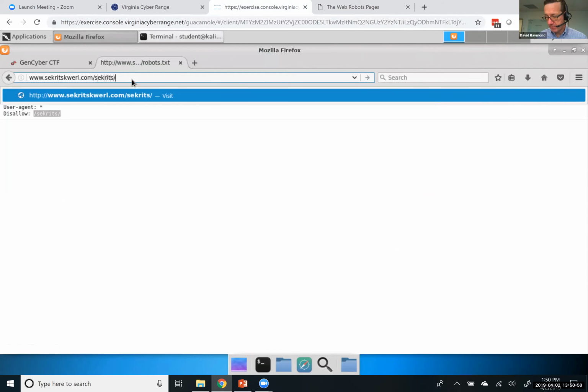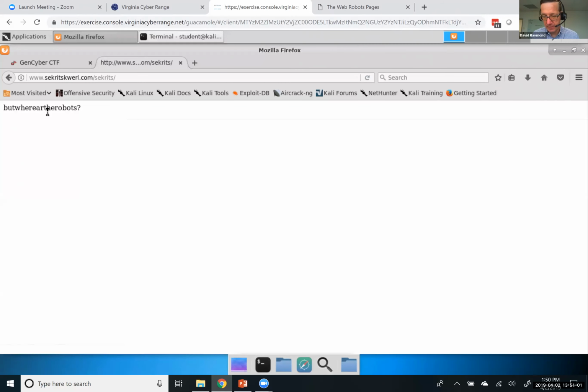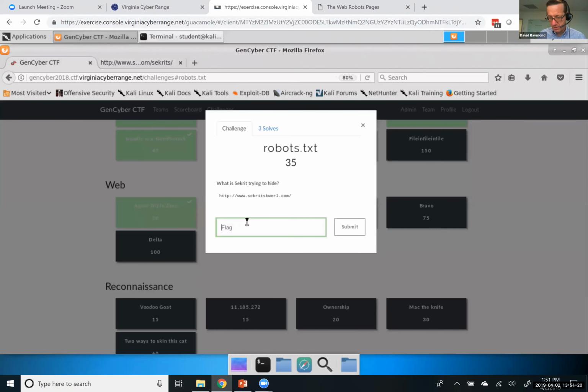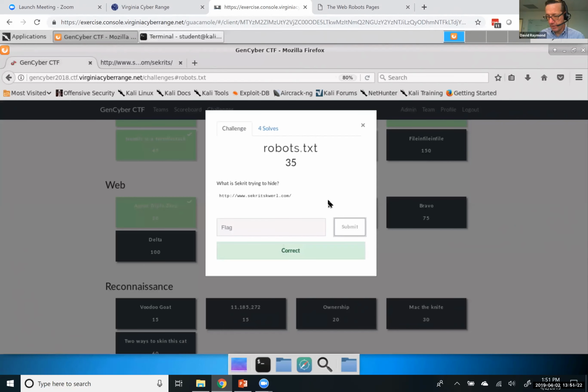So I'm going to type in secrets and then slash, and okay, here is what is in that folder. It's simply a text file, and this is the flag, right? What's secret trying to hide? Trying to hide this flag. So I'm going to copy that. And there we are.